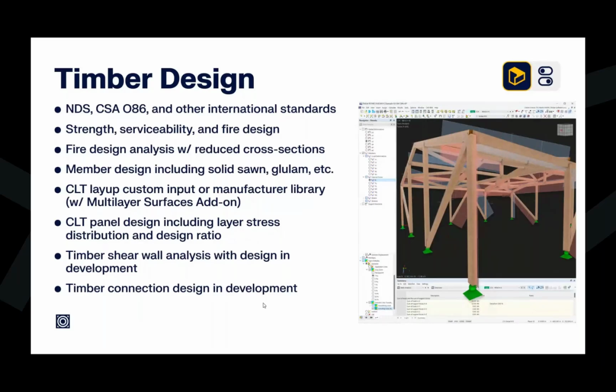Now the member design, yes, this includes access to solid sawn, standard timber members. Again, all of those materials and cross sections are available in the main program, but we can also do glulams, including tapered glulams and curved glulams. We will check radial stresses according to the standards so we can get into these more complex scenarios.